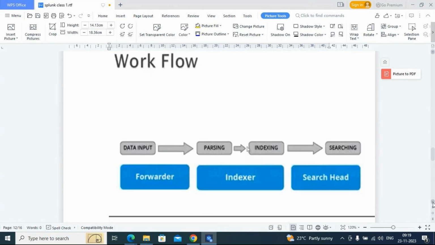Now see here, initially wherever you take the data, it is in the input phase, because you're collecting the data, you're taking the inputs, right? So that is why we call it a data input phase. After you have the data at the initial phase, from there, data will be going to the next stage where parsing happens. Now what is parsing?